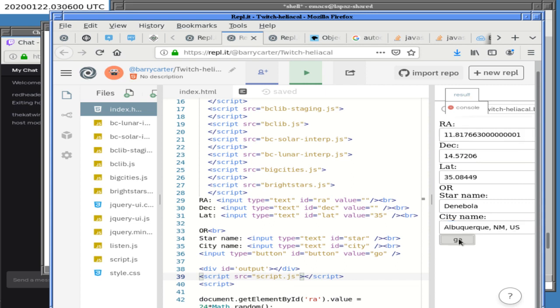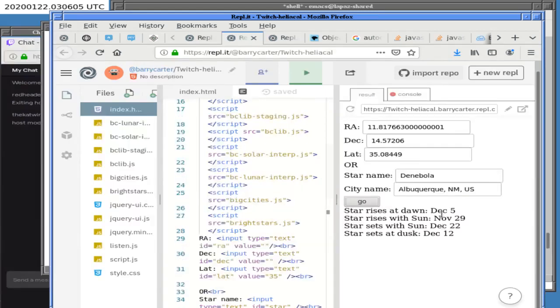Go. Okay. So I'm pretty sure this is all wrong, but I mean, you know. Denebola, by the way, is a star at the end of Leo. It's not to be confused with Deneb, which is the brightest star in... I want to say Cygnus the Swan, but I might be wrong. I think it is actually Cygnus the Swan. Okay.